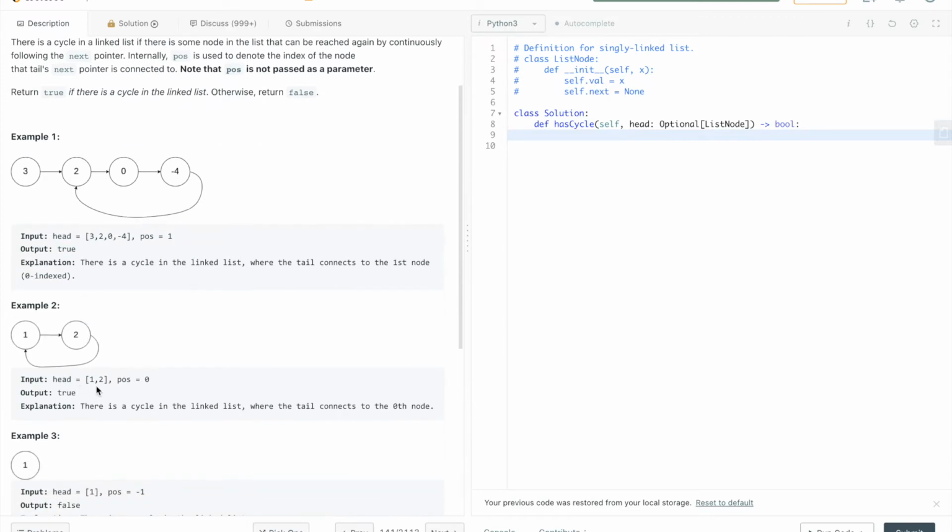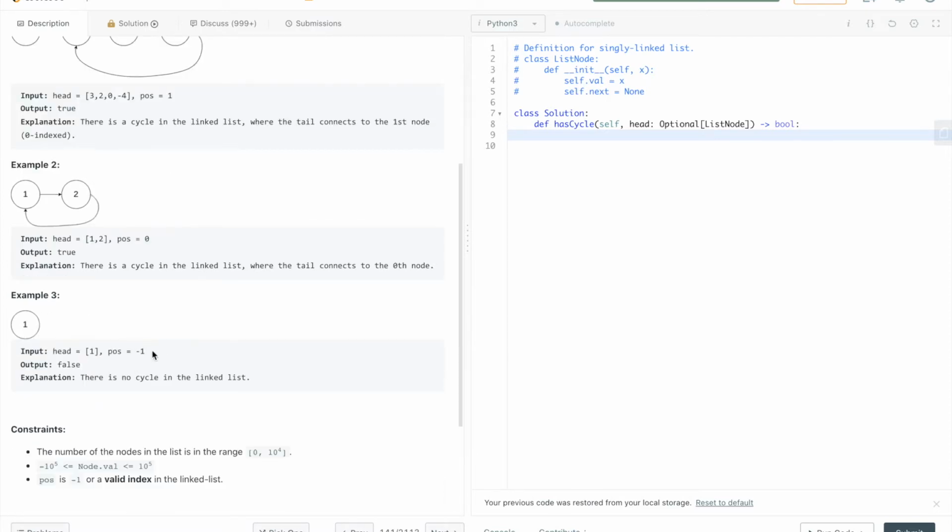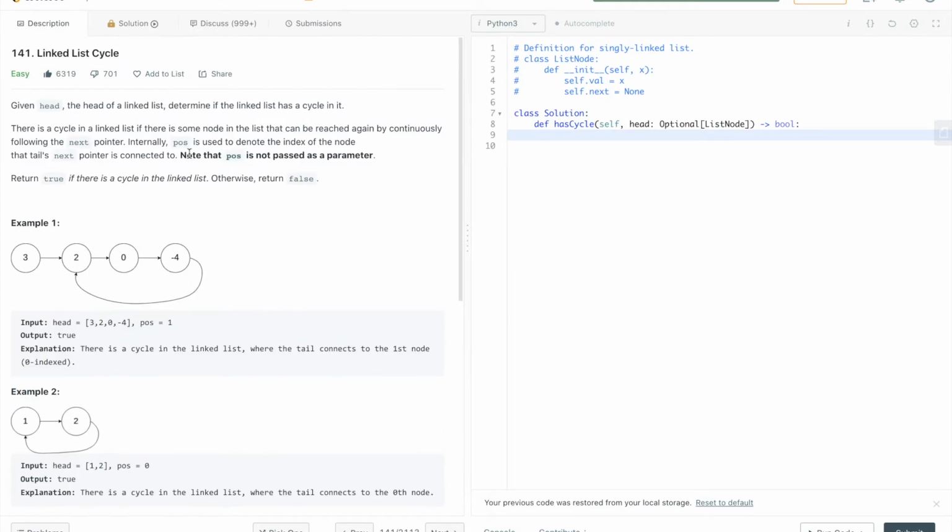In this example, there is a cycle. It starts back at the beginning, so we would return true. If pos is equal to -1, then we return false because there's no cycle in the linked list. However, pos is not given to us as a parameter, so we have to determine, is there a cycle in the linked list, right? So it took me a second to think about this.